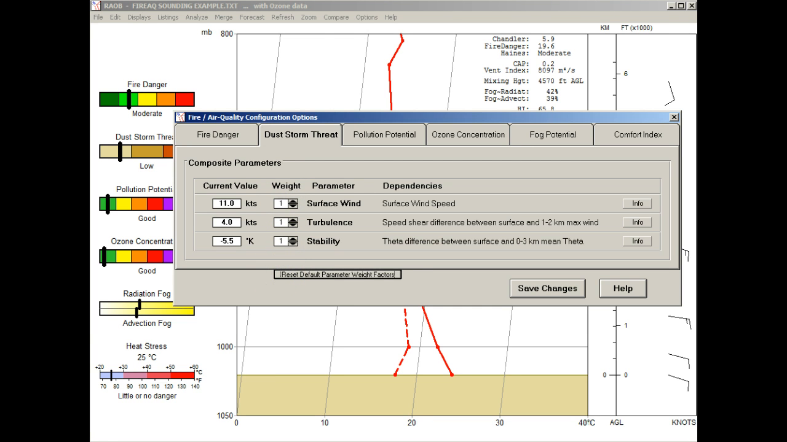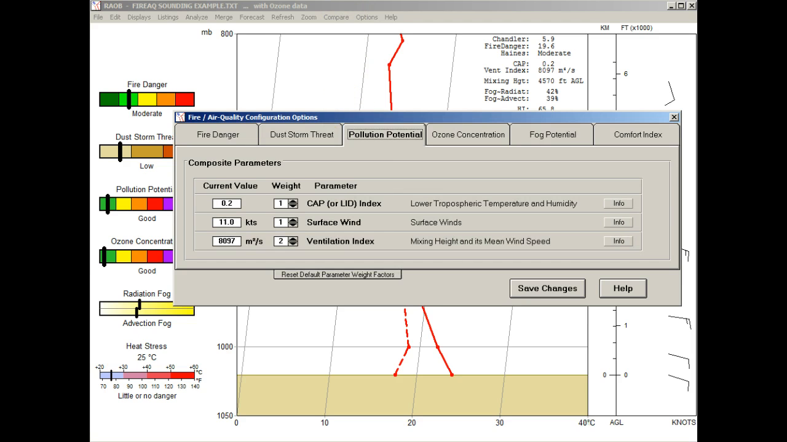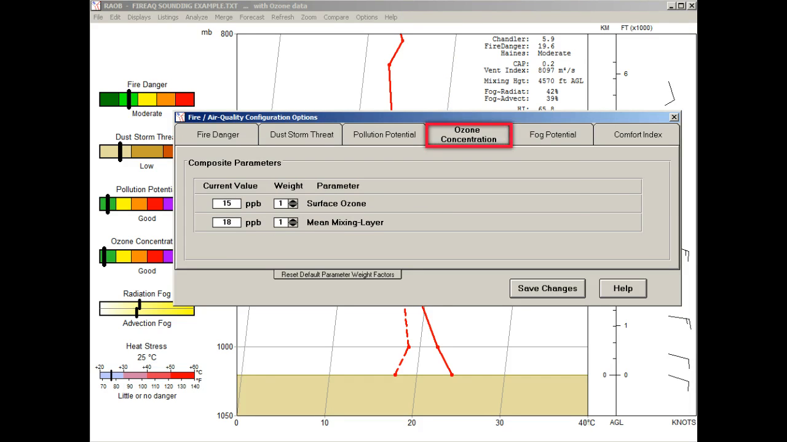And now on to the Pollution Potential tab, where we can see its 3 composite parameters and weighting factors. And also here, 2 of its parameters are displayed in the sounding's custom data listing. And now the Ozone Concentration tab. This is unique in 2 ways.